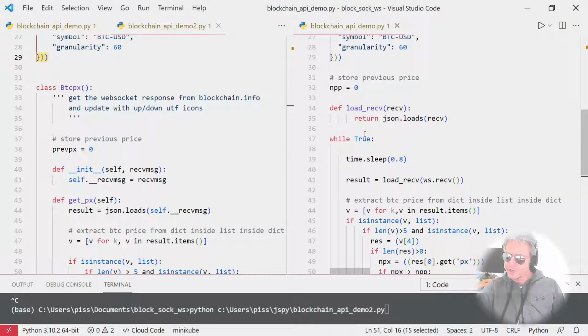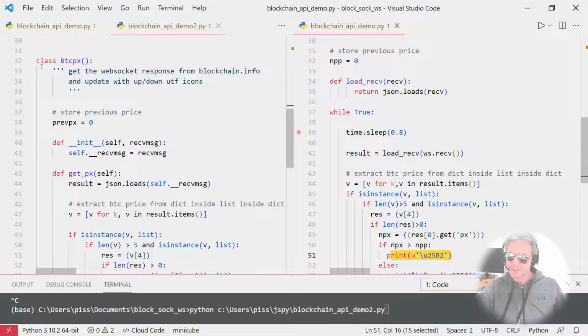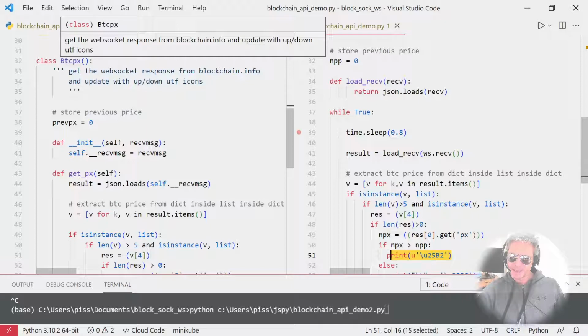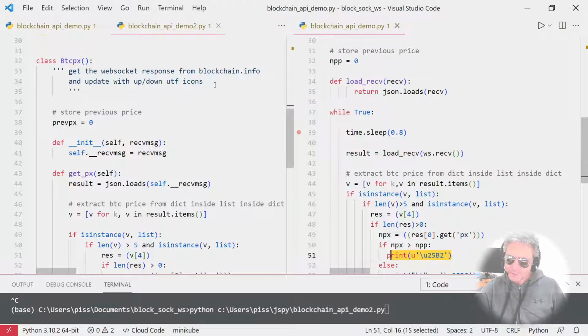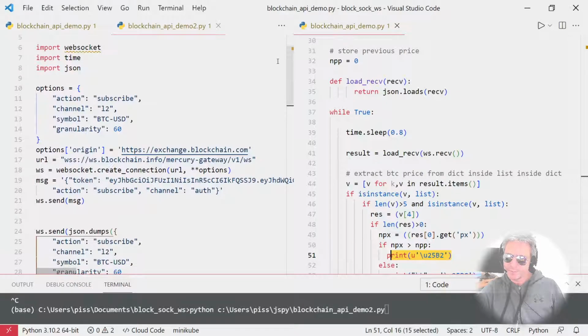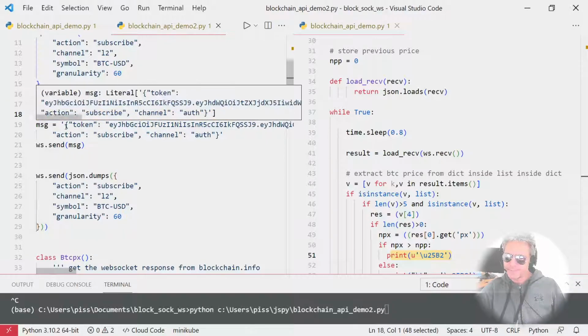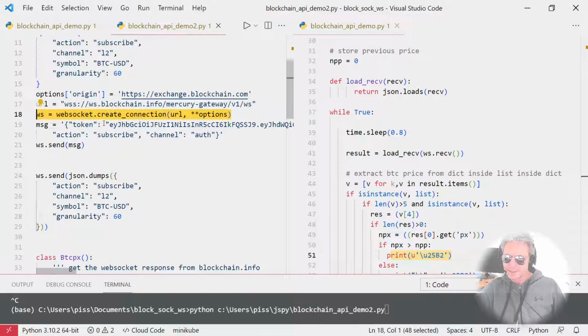So this code worked, but it wasn't pretty. Just to structure it and make it a bit more readable, I've created a class called BTCPX. Get the WebSocket response from the blockchain.info API and update it with up-down UTF icons. So if you remember, I import WebSocket, and then you do WebSocket create connection here on line 18. I pass it a message, which consists of the token and then your secret, which you get when you register with blockchain.info.